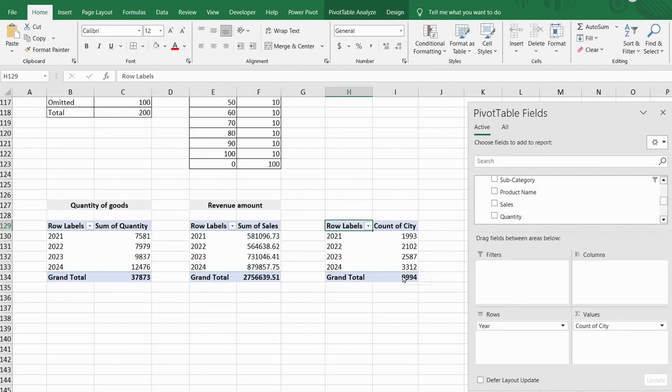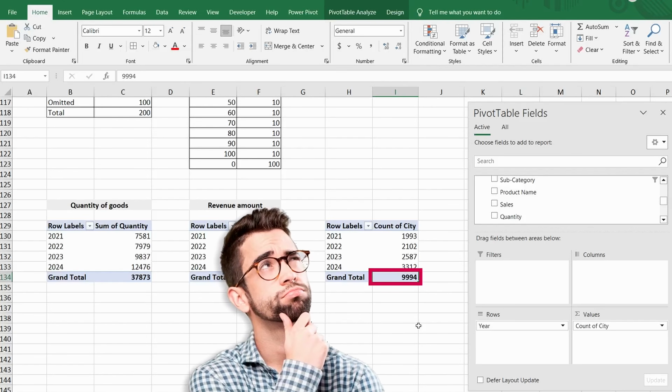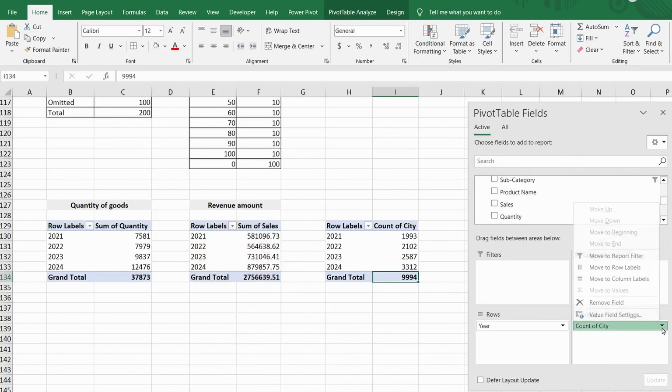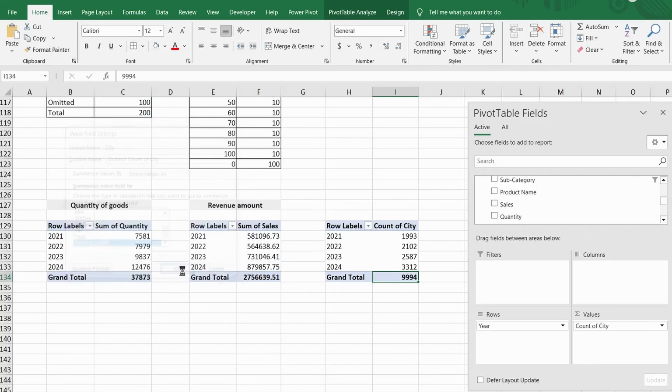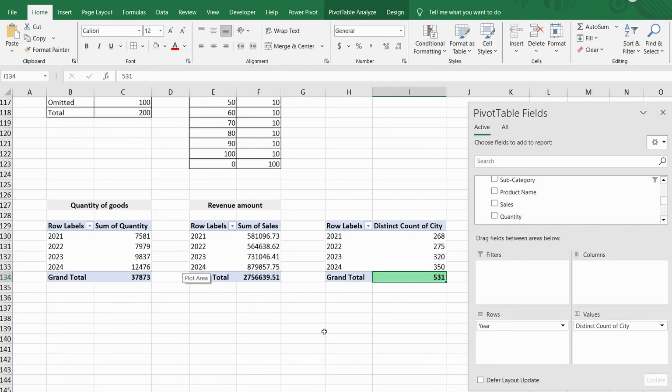A very important point: currently, the table shows the number of cities, including duplicate names. The result is incorrect, so I will go to the field settings and choose the option to display only unique items. This way, I determine the accurate sales coverage by cities.